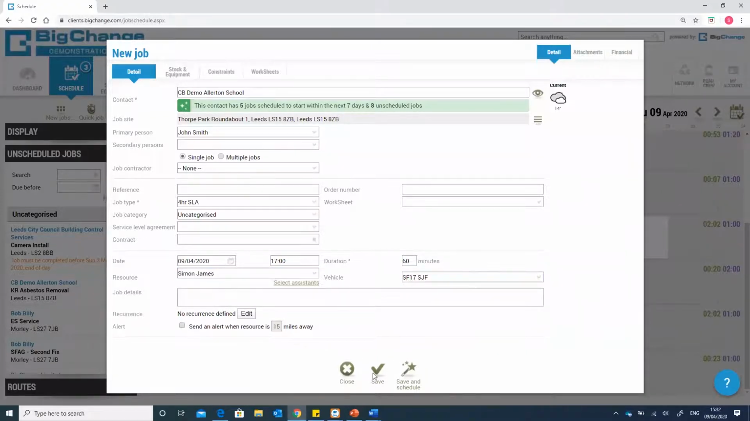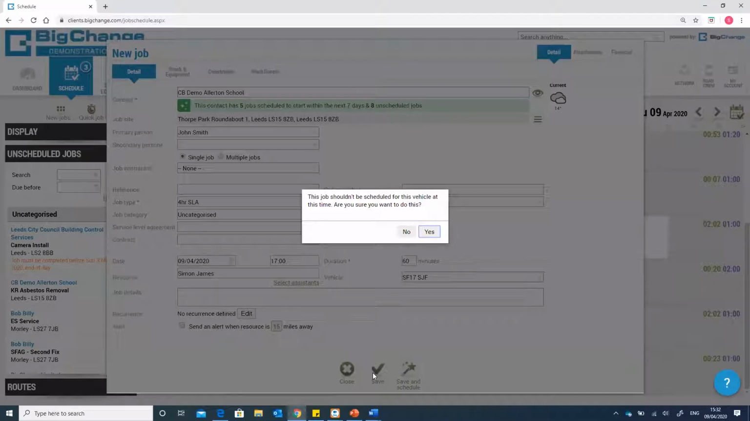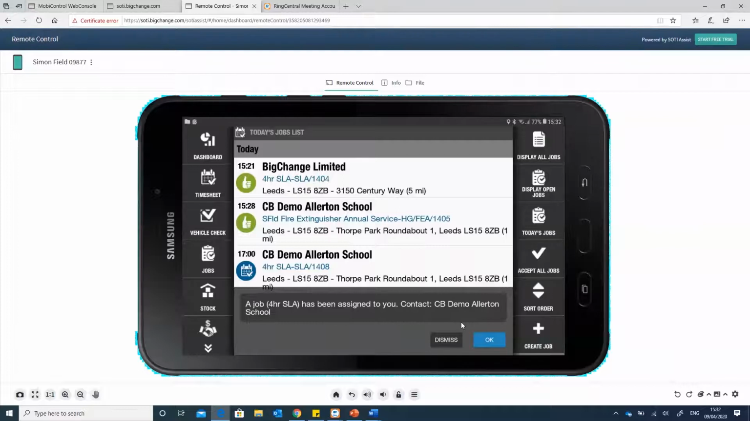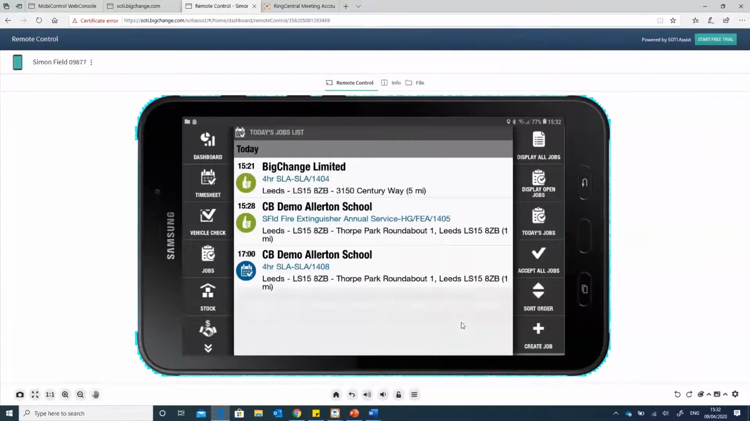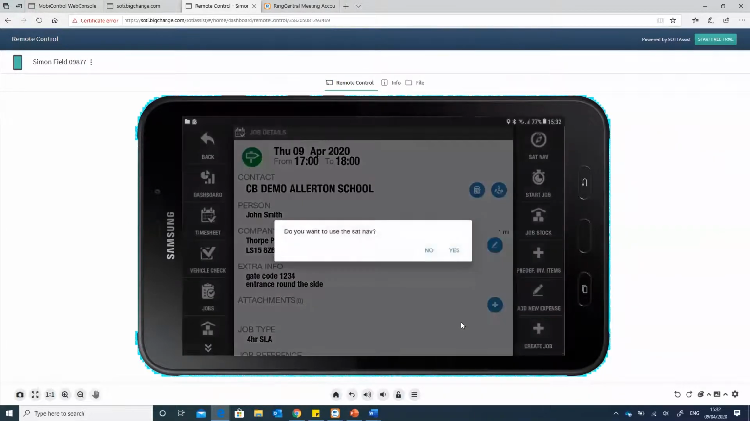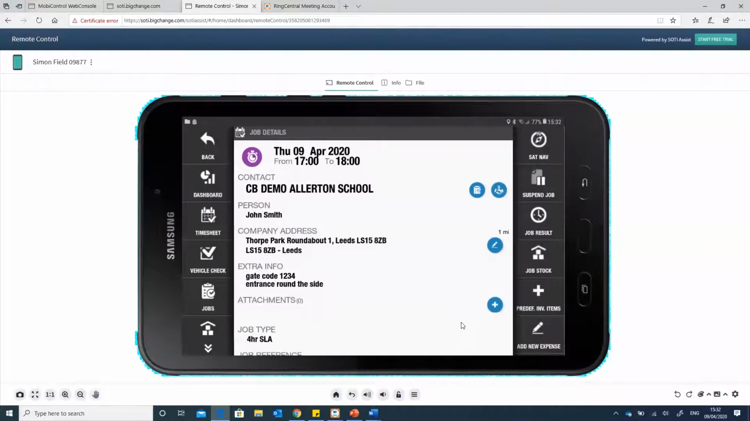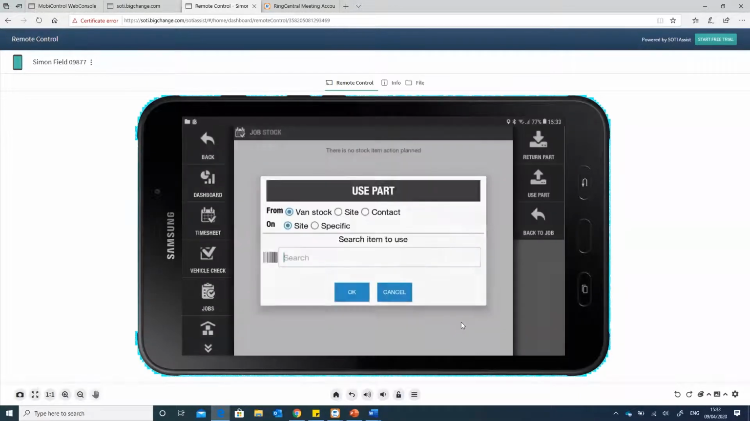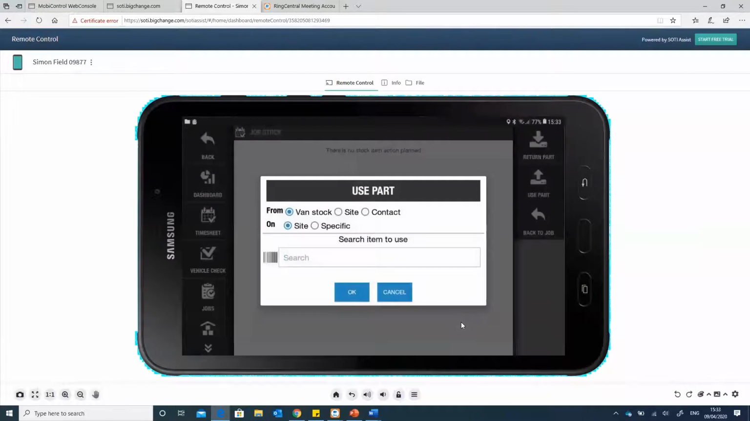On this job, the back office scheduler is unaware of any parts or equipment that are going to be used on the job. So we go back into this. We can see that it's another job at Allerton School. Once again, the engineer will accept the job, travel to the job and start the job. The engineer is then aware that they need to use parts on that particular job, so they can select use parts, and we can see these different options here.